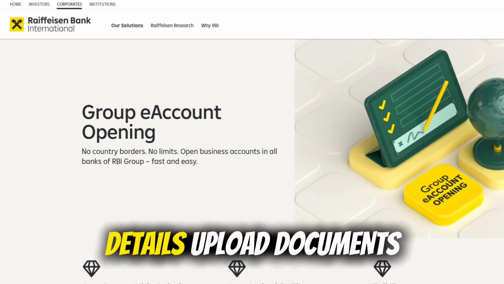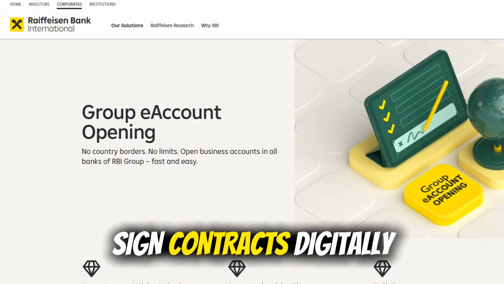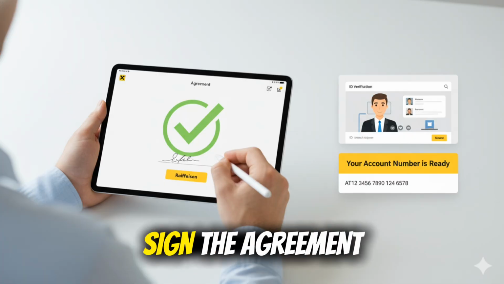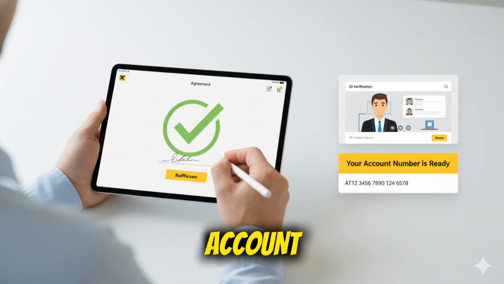Fill out your details, upload documents, sign contracts digitally. Sign the agreement and activate your account.